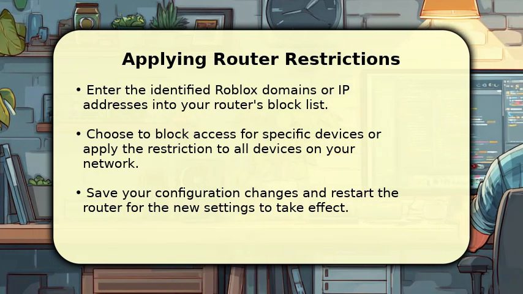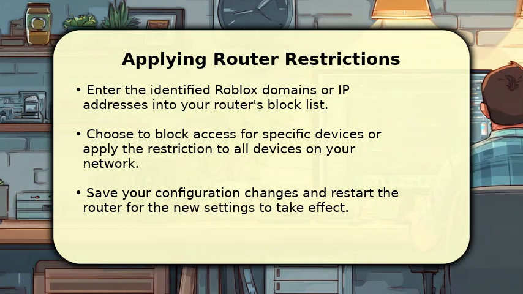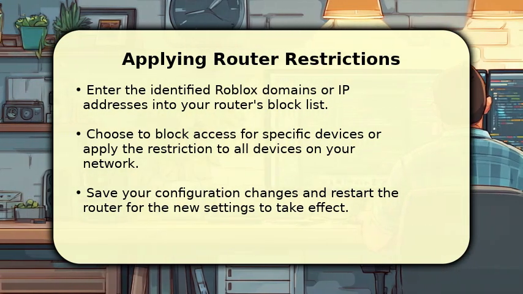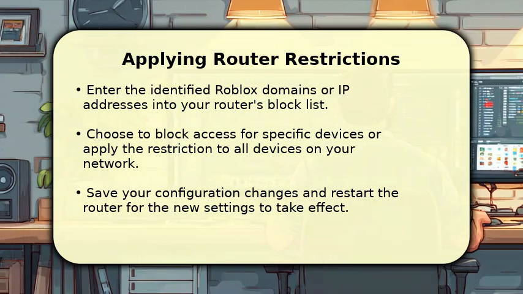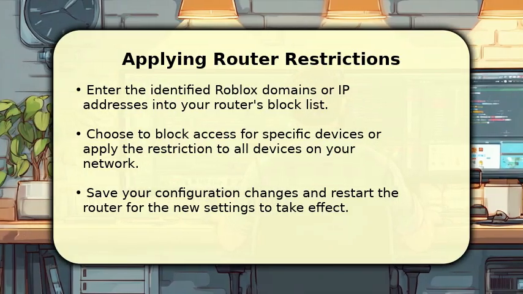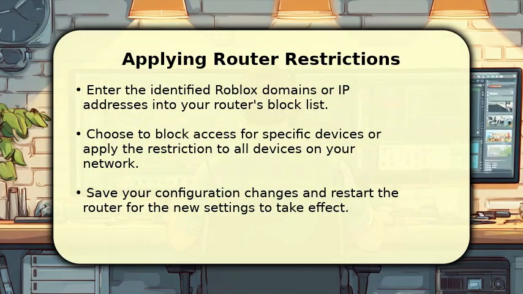Now, it's time to apply the restrictions. In your router's parental control settings, look for an option to add a new rule or block a website. Enter the Roblox domains or IP addresses you identified earlier into the designated field.